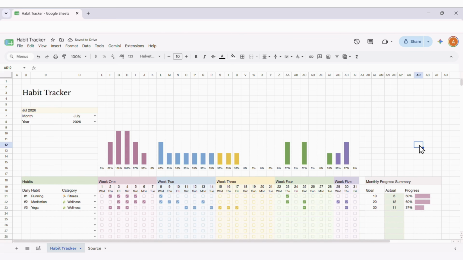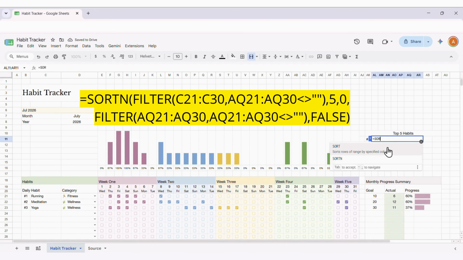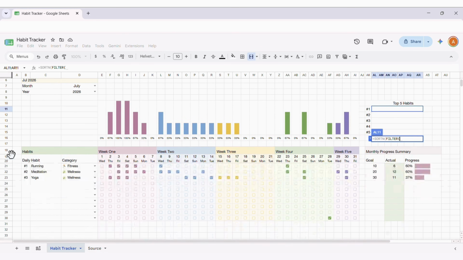Next, we will create a small table showing the 5 best performing habits of the month. Number the rows manually from 1 to 5. Merge the necessary columns so that there is enough space to display the habit names. In the first result cell, enter the longer formula shown on the screen. This formula will automatically display the 5 habits with the highest completion percentages during the selected month.